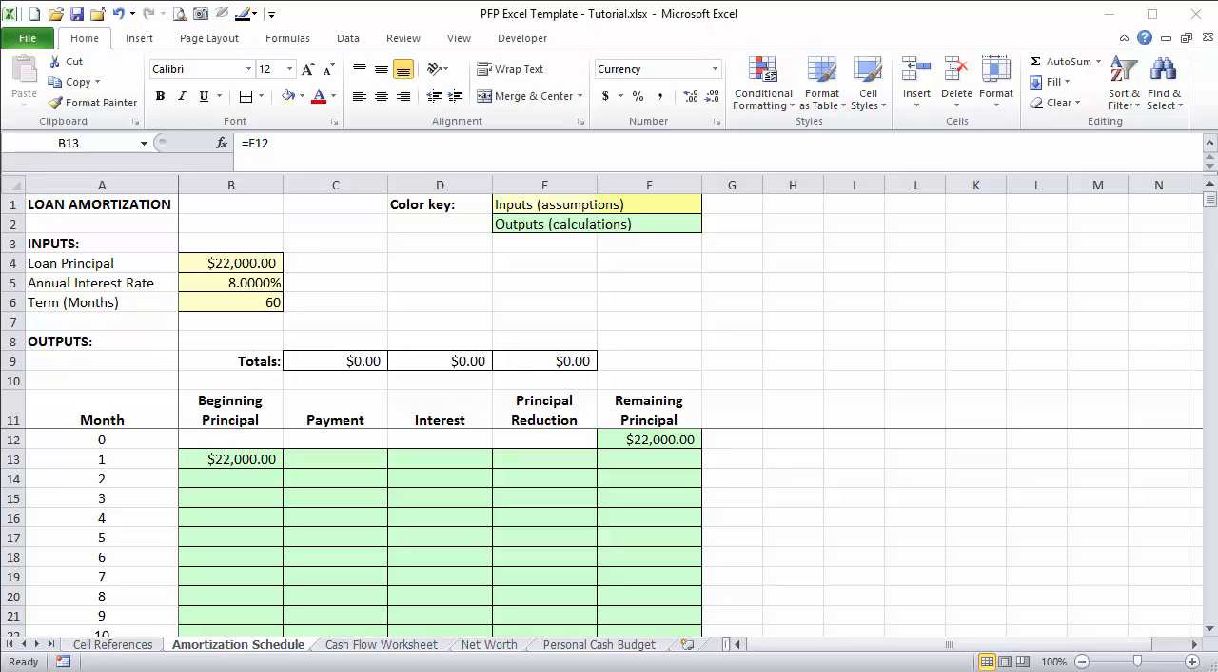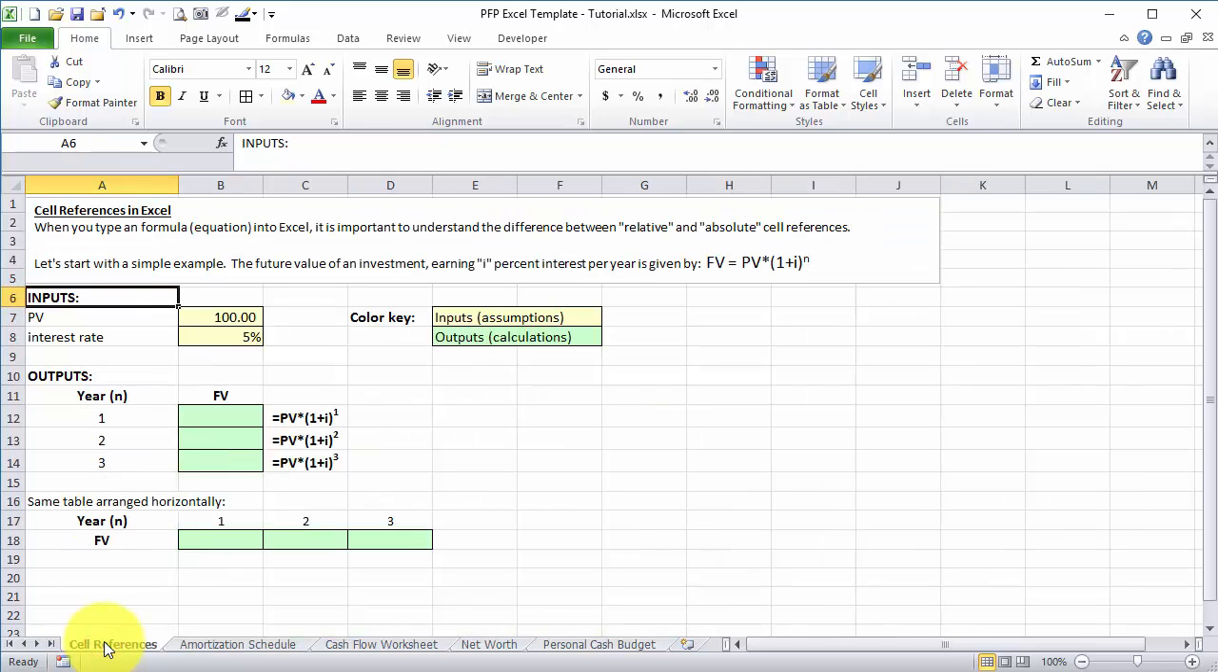In this tutorial, I'm going to give you some hints about how to complete a loan amortization schedule in Excel. Before we do that, however, it is important that we understand the difference between absolute and relative cell references. Let's start with a simple example.